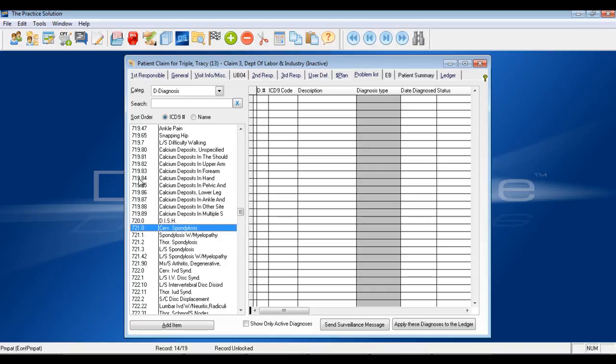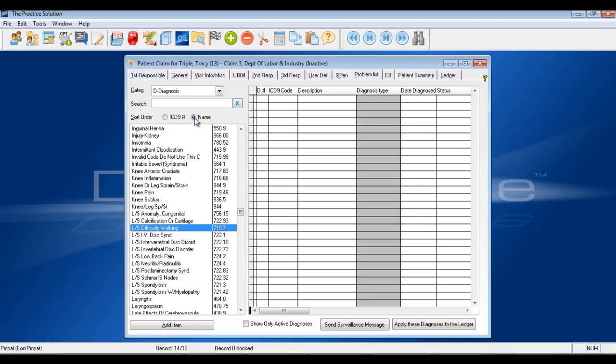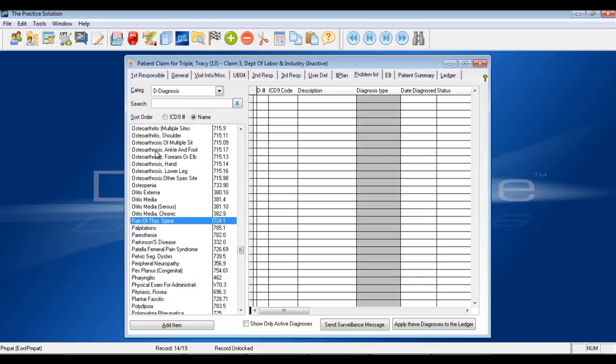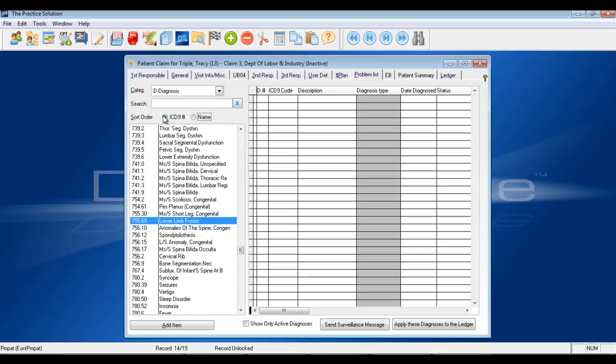You can sort the diagnosis codes by the code itself, as is displayed here on the left, or by the name by clicking this name button. If you know them better by name, you can simply type in the name itself to find it quicker. Otherwise, you can sort it by code if you know that better. Do whatever's easiest for you.